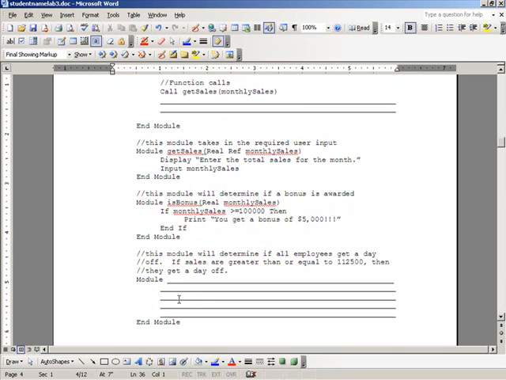Now that leaves this module to be coded for you. So whatever you named your module, you're going to put here, and you're going to accept monthly sales. And then there may be a few extra lines in here, but what you're going to do is write an if statement to determine if the monthly sales was greater than the goal, 125% of the goal, which is, as you can see here in the documentation, 112.5.